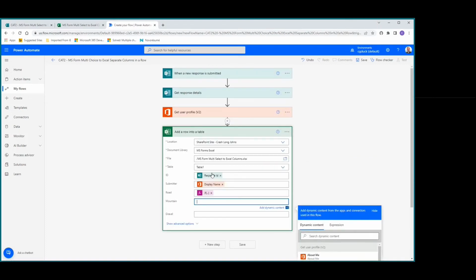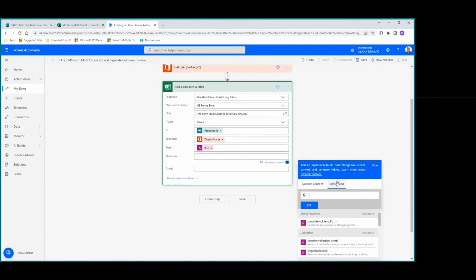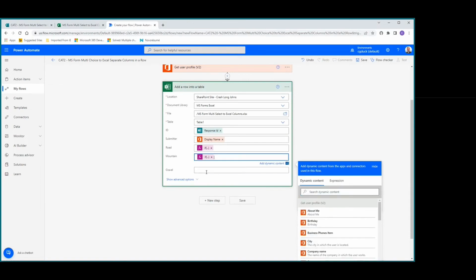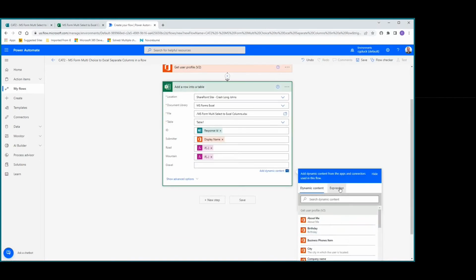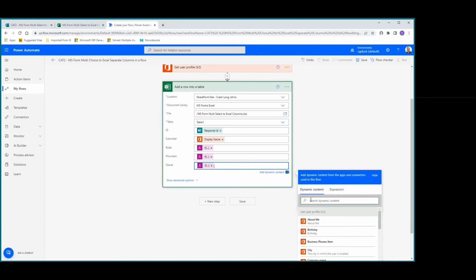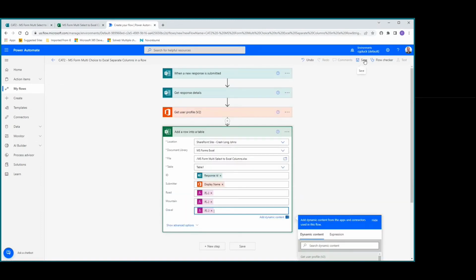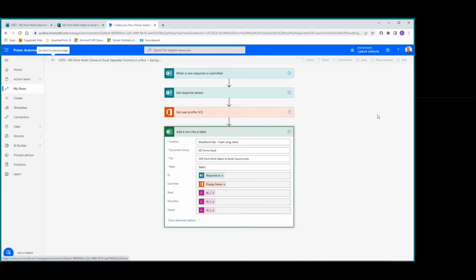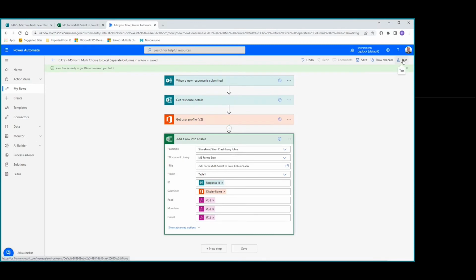I'm going to go to mountain. I'm going to do expression and paste that in. Now, instead of road, we're going to replace road with mountain and hit OK. And go to gravel and hit our expression, paste, changing road to gravel, and hit OK. All right, so we're going to save that because that's it. Let's go ahead and test this.